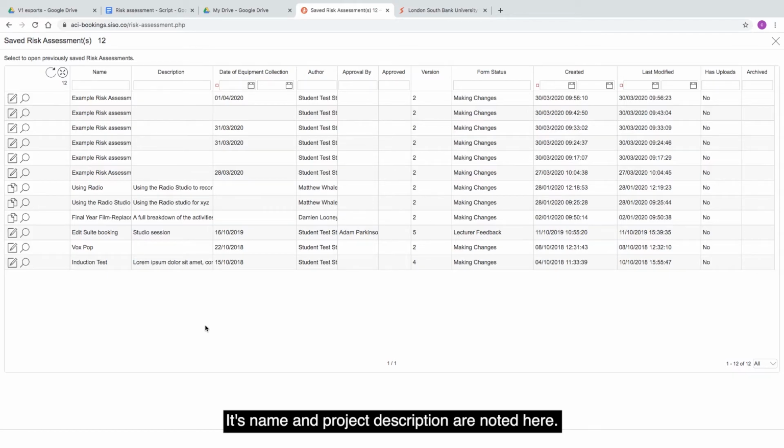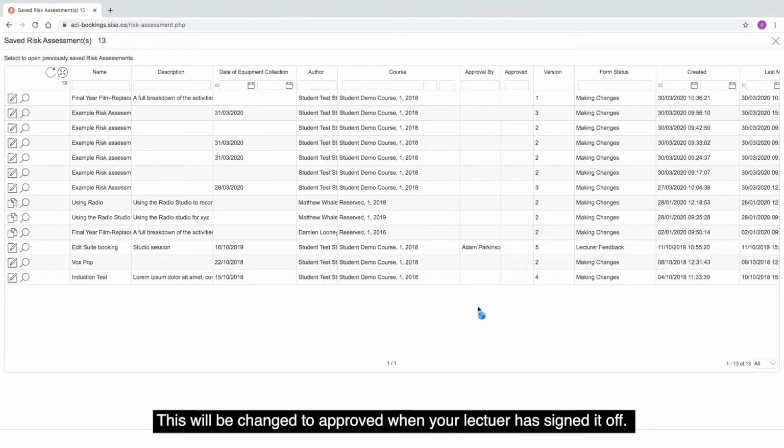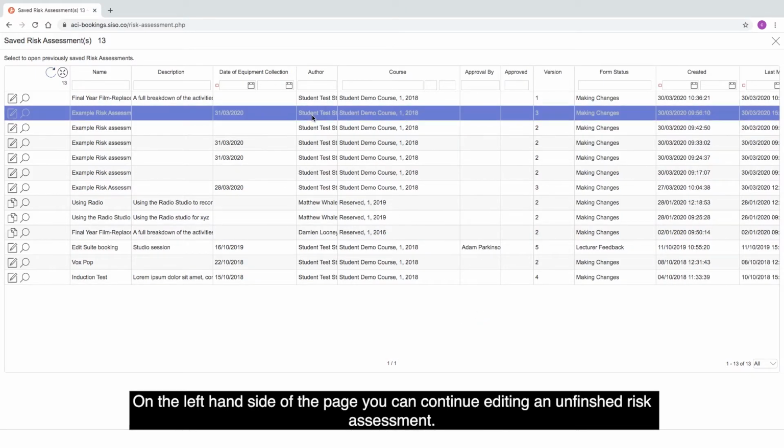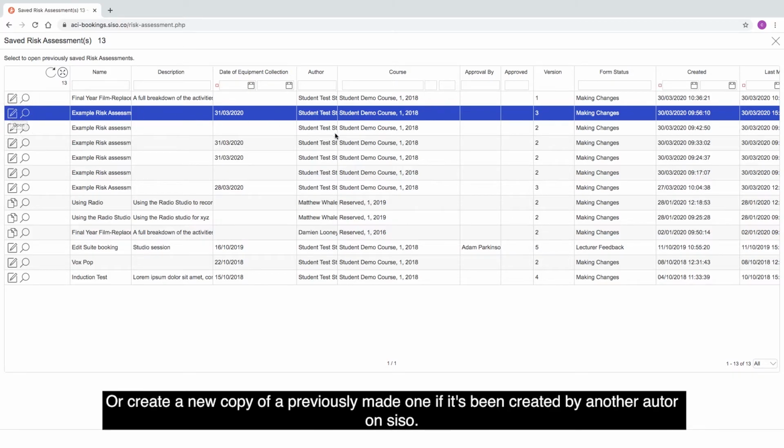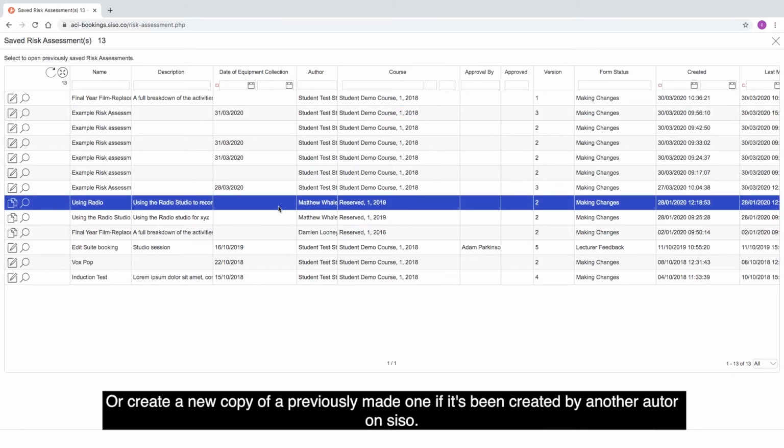Its name and project's description are noted here. The equipment collection and return dates are noted here. Who created the assessment? The status of the current risk assessment. This will be changed to approved when your lecturer has signed it off. By clicking on the left-hand side of the page, you can continue editing an unfinished risk assessment, or create a new copy of a previously made one if it's been created by another author on Siso.